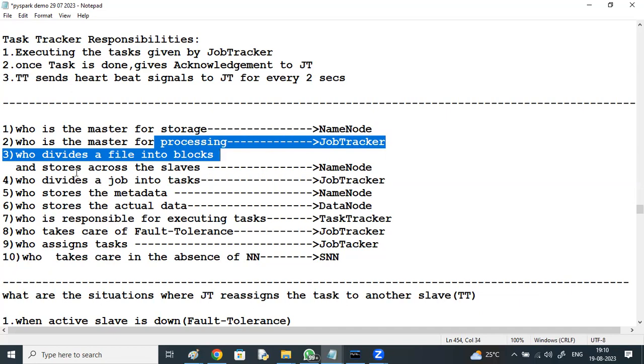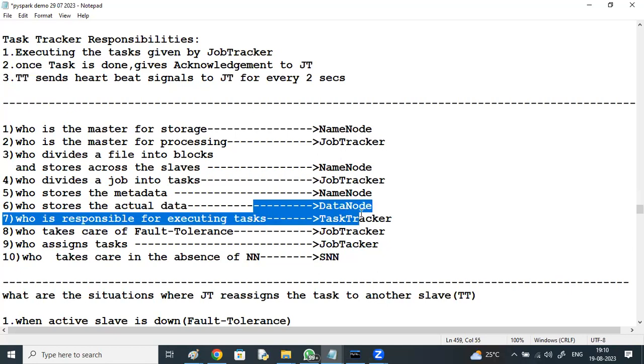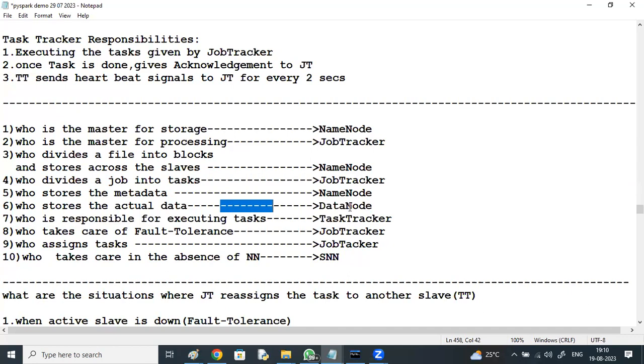Who divides a file into blocks? Name node will divide a file into blocks, and name node stores those blocks across multiple systems, multiple data nodes. Who divides a job into tasks? Job tracker, which is within the master, is going to divide the job into tasks and distribute across multiple task trackers. Who stores the metadata? The name node only, which is within the master node. Who stores the actual data? Data node.